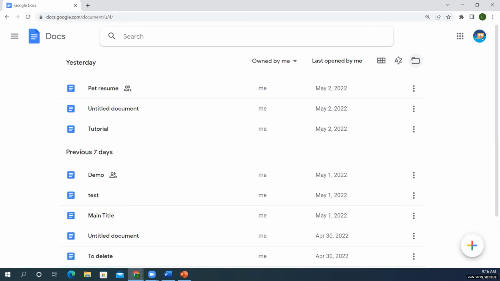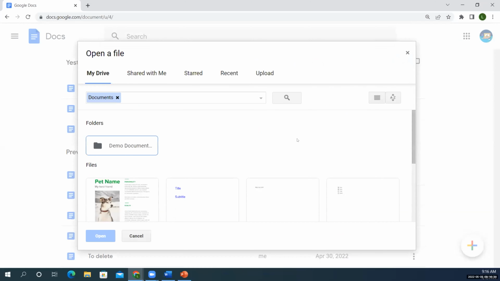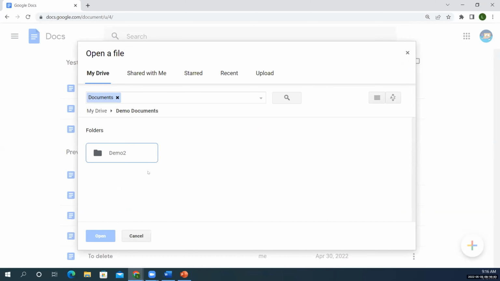And then there's also this file picker icon. It looks like a little folder. So you can organize your documents into folders within Google Docs. I find it easiest to do that in Drive, but when you open Docs, you'll see the folder. So I'm going to click on that folder. So you can see I only have mine organized in one folder that I did for this demo, and it's demo document. So I can then open that folder. There's another folder within that one, and I can see what's in that folder.